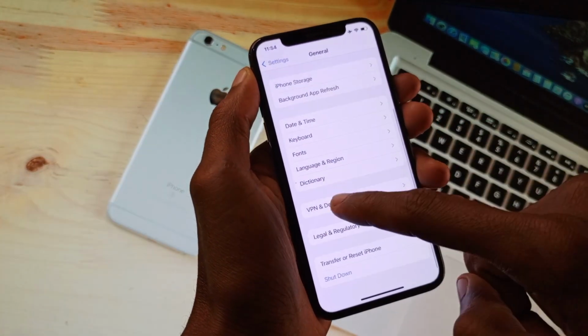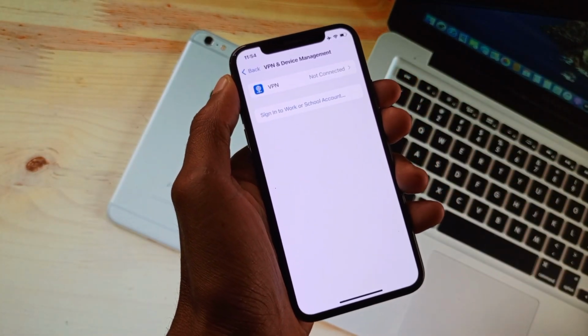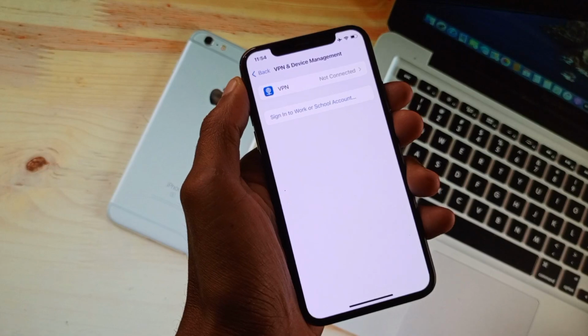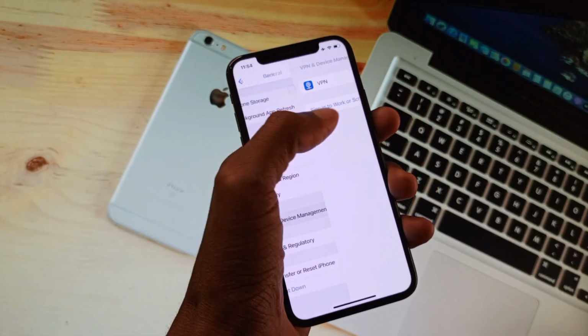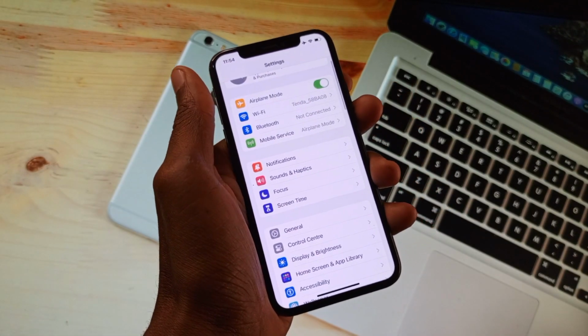And after doing this you need to check the VPN connection. If any kind of VPN is connected on your iPhone, then you need to disconnect that VPN. And after doing this you need to go back.